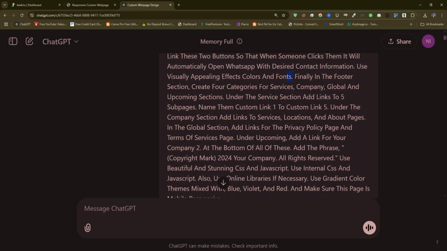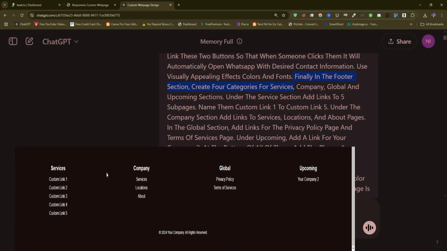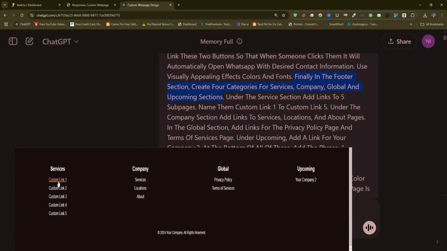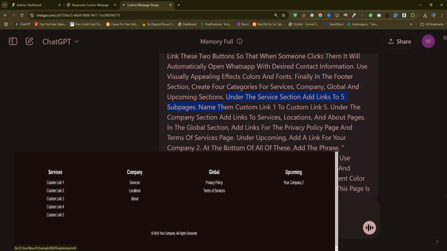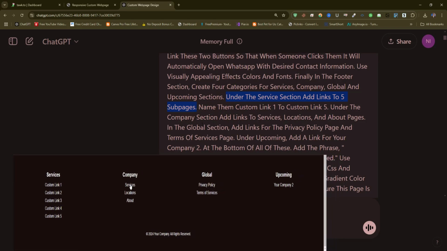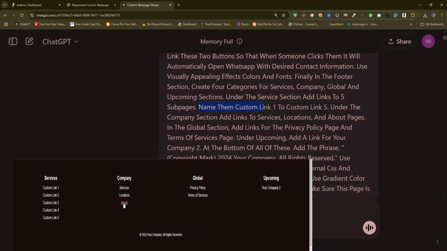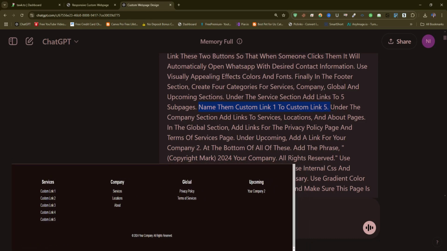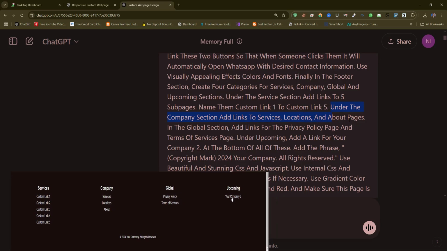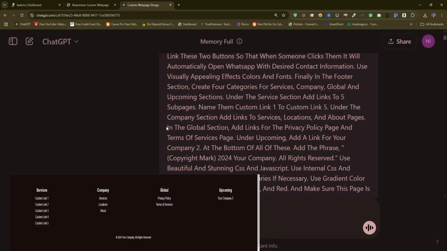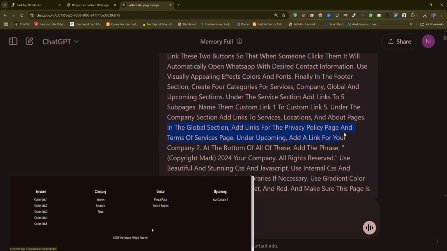Finally, in the footer section, create four categories: services, company, global, and upcoming. Under the services section, add links to 5 subpages. Name them custom link 1 to custom link 5. Under the company section, add links to services, locations, and about pages. In the global section, add links for the privacy policy page and terms of service page. Under upcoming, add a link for your company too.